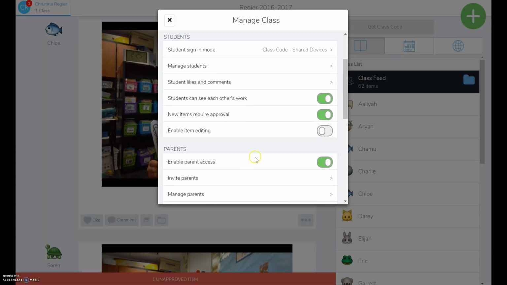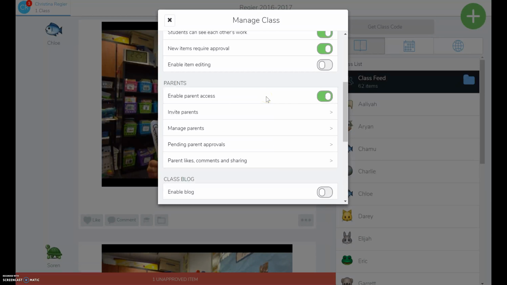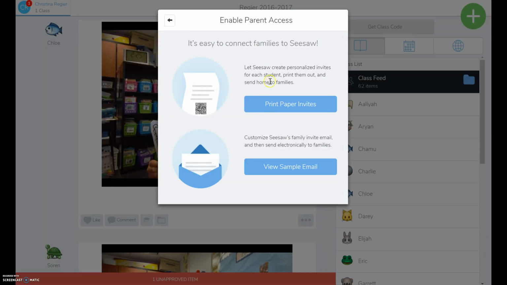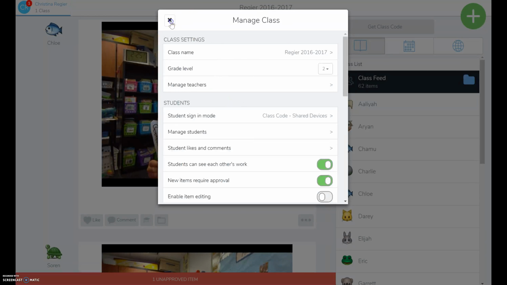Also in Manage Class, there's lots of different options. So if you want parents to be able to access, you need to make sure that you enable parent access. And then here's where you can invite your parent. So there's two different ways. You can print out paper invites, or you can send them an invite electronically. And I chose to print the paper out because it gives the website as well as a QR code, so there's different ways that they can access their child's journal.